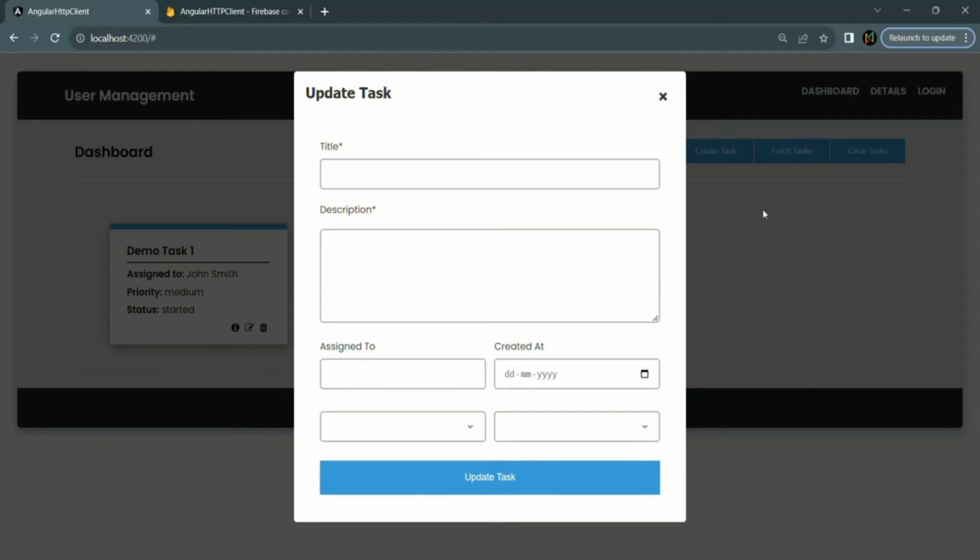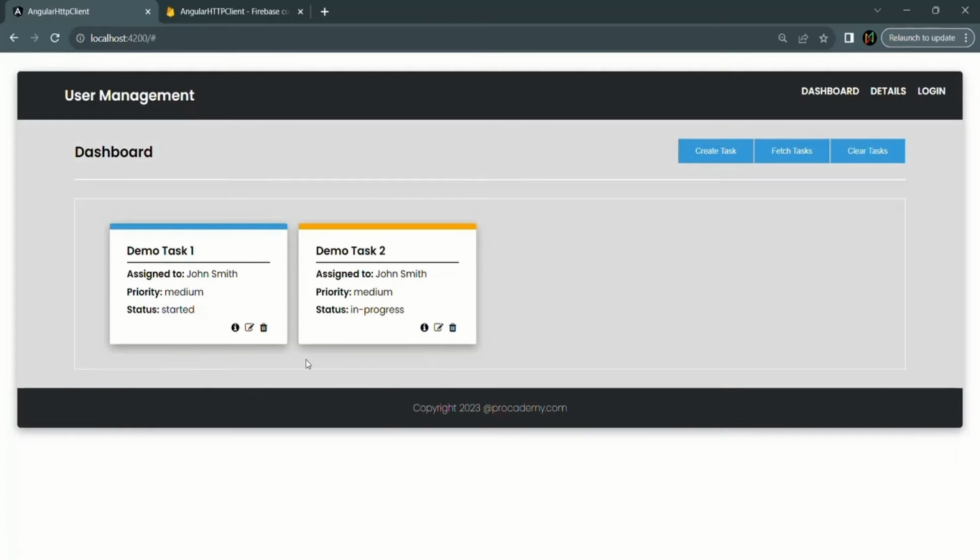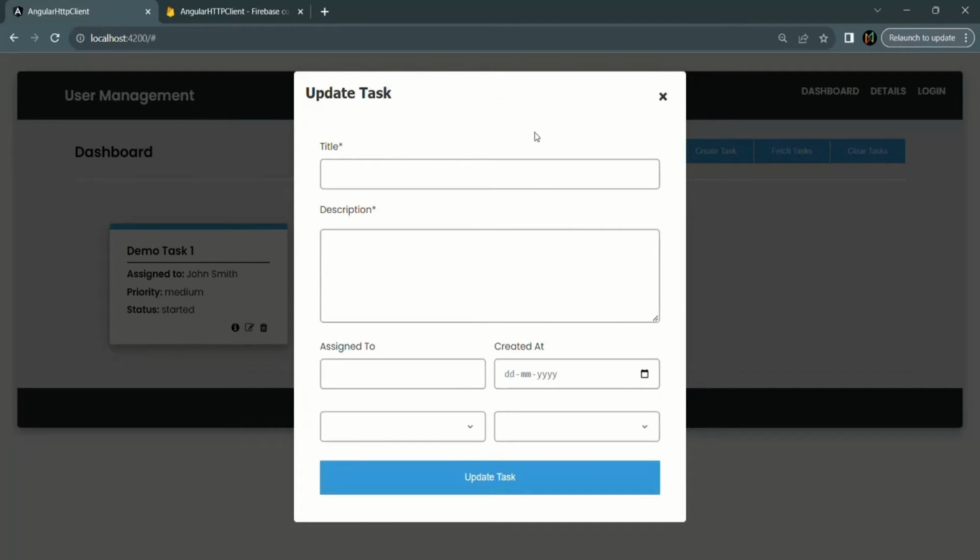Next, what we want is, let's say I click on the edit button of the second task. So it is going to open this form. Now in this form, we want to populate these fields with the details of that task. So in here, we want to display the title of the task which we want to edit. Here we want to display the description of the task which we want to edit. We want to display to whom that task is assigned, when it was created, what the priority is, and what the status is. So let's see how we can do that.